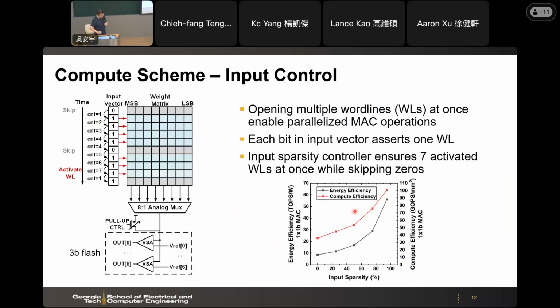So first, let me introduce the compute scheme. So, input sparsity control. As I said, this is pretty straightforward. We are going to pre-check the input vector, and if the input vector has a zero, then we are going to skip turning on that row. So we will always accumulate until eight rows.